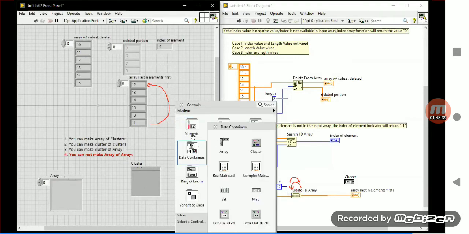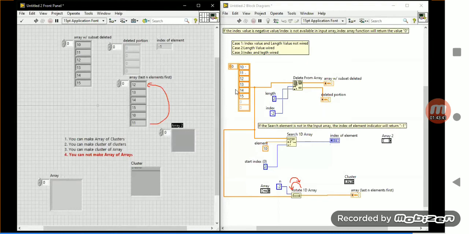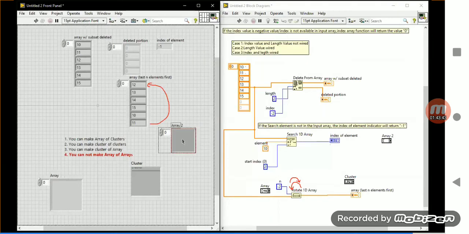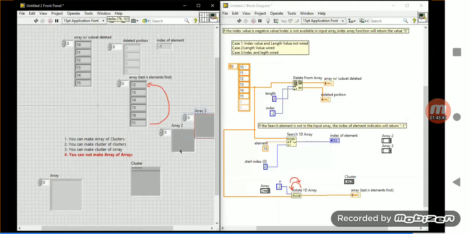Array of array will not be possible. If we take an array here and you try to put one array in it, that array will not be accepted. So here two arrays will be available, but both will not be taken. So an array of arrays is not possible. This is also one of the important questions. Kindly make a note of this.